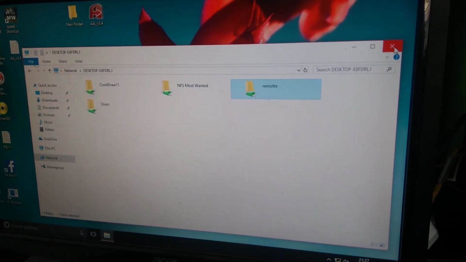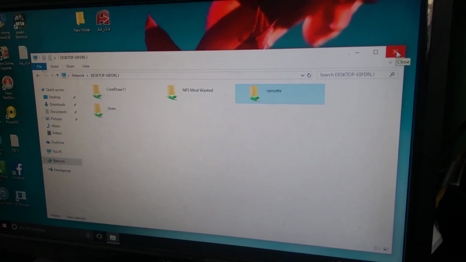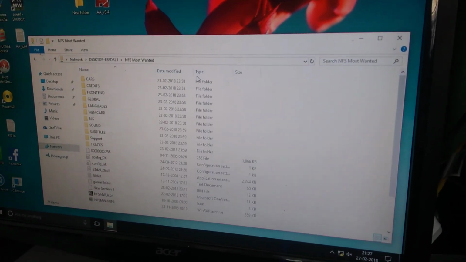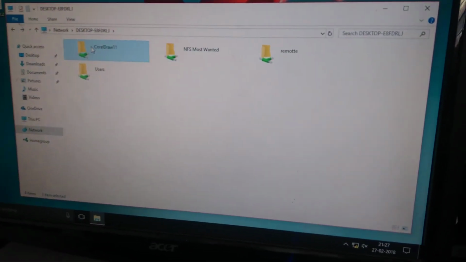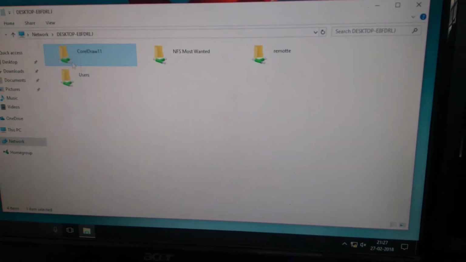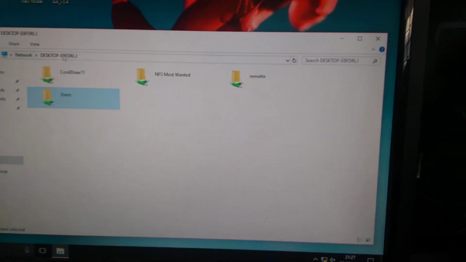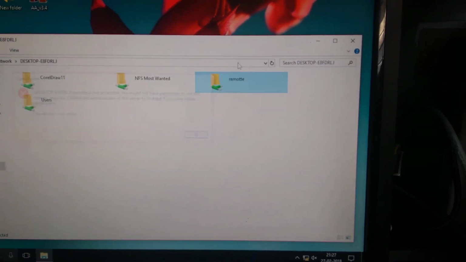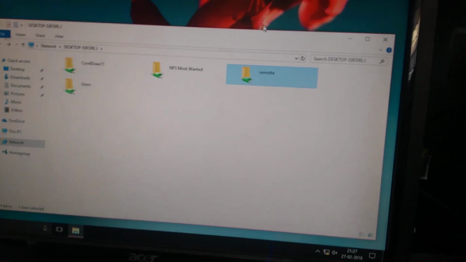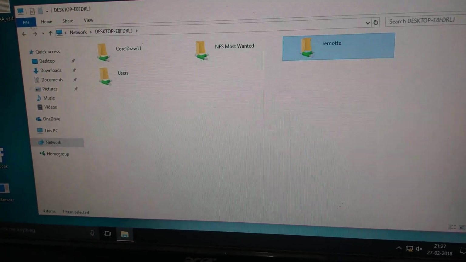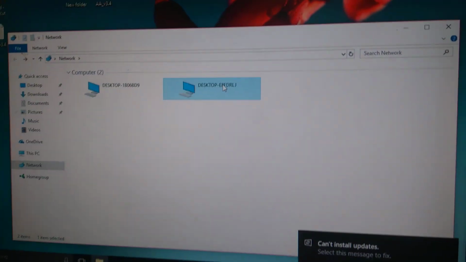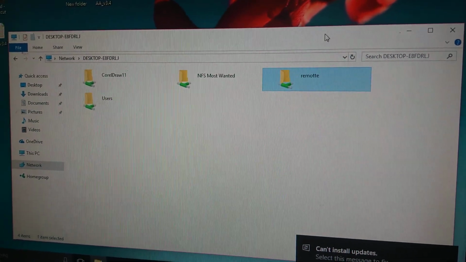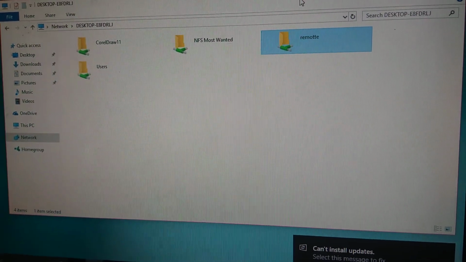Has the IP address already changed? You already changed the IP address. No problem. If you change the IP address, still the file is there, no? Clear? Still the file is there. Okay. This one you might not have permission, so give me the permission. Desktop, remote.